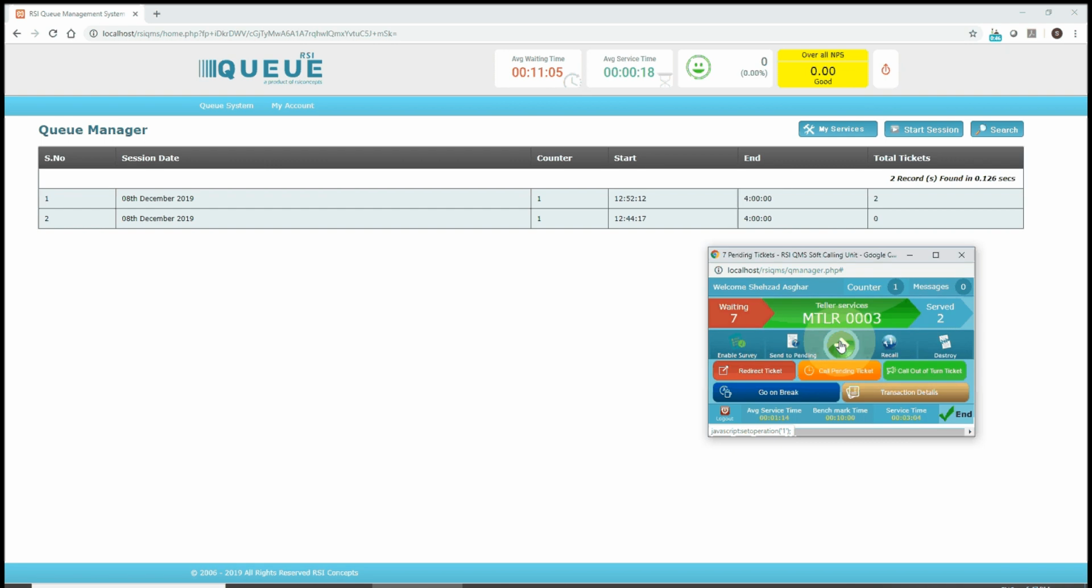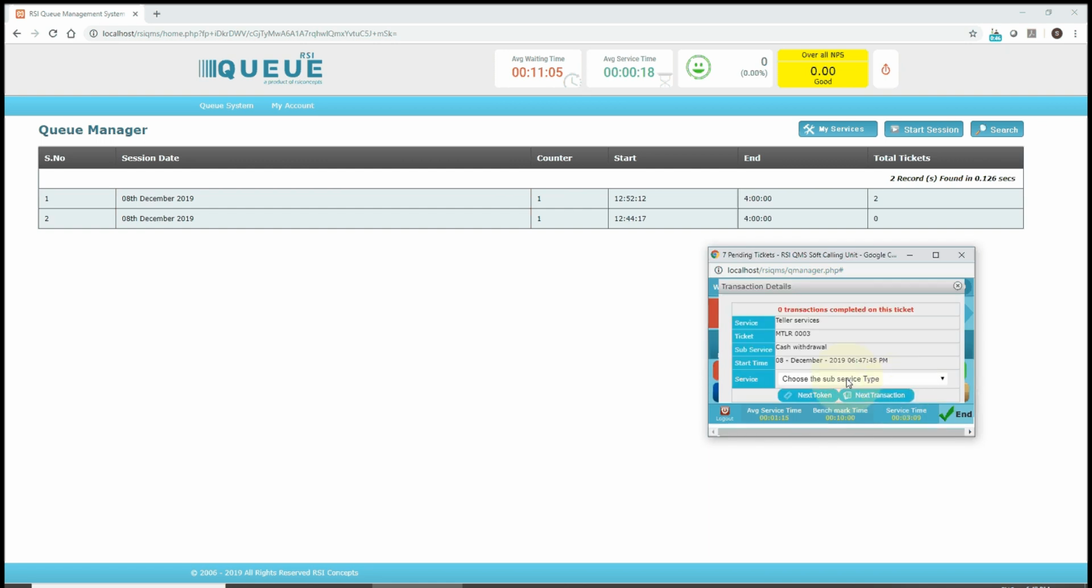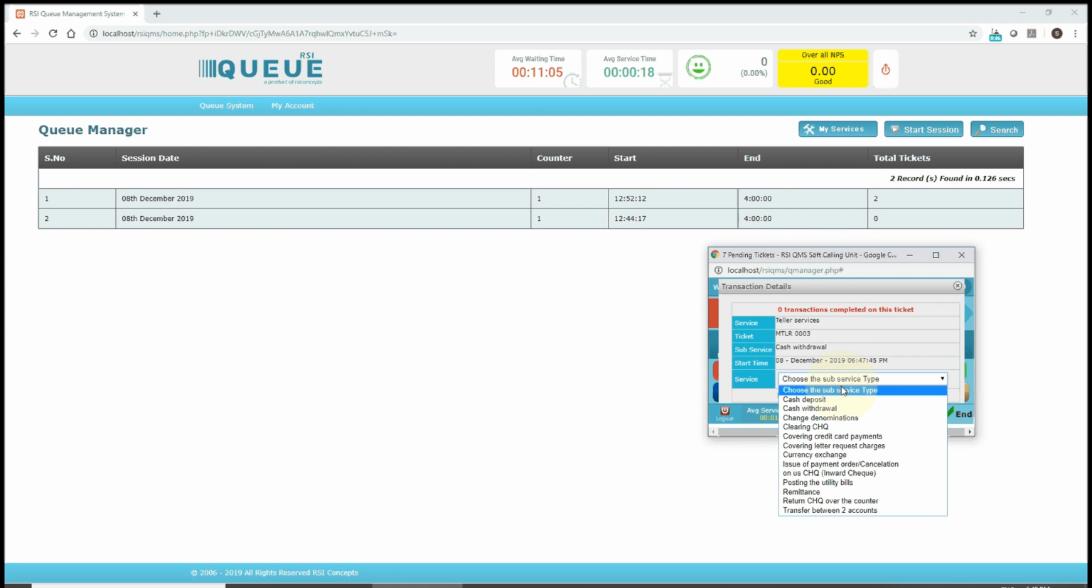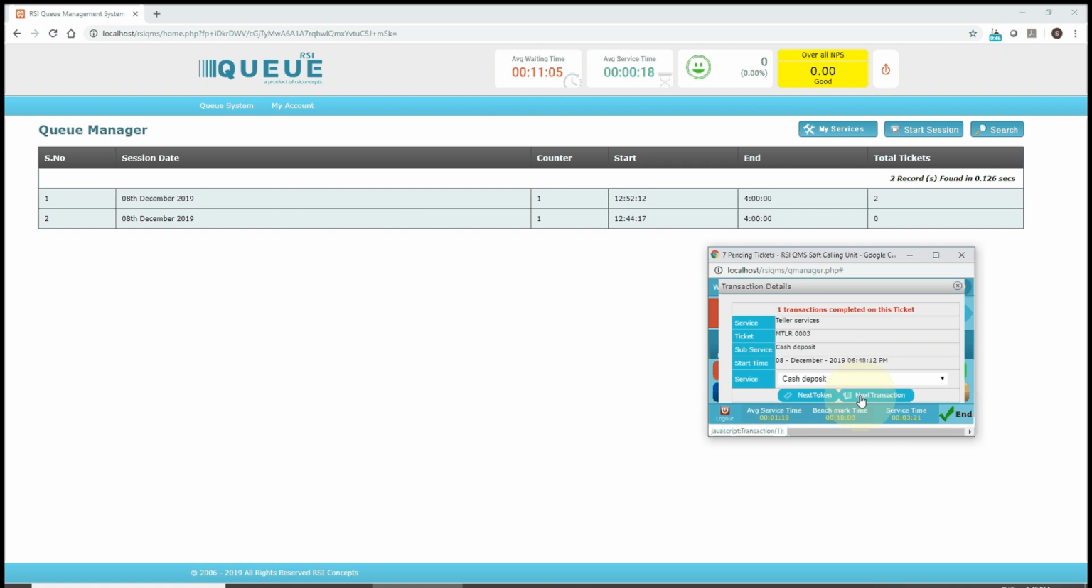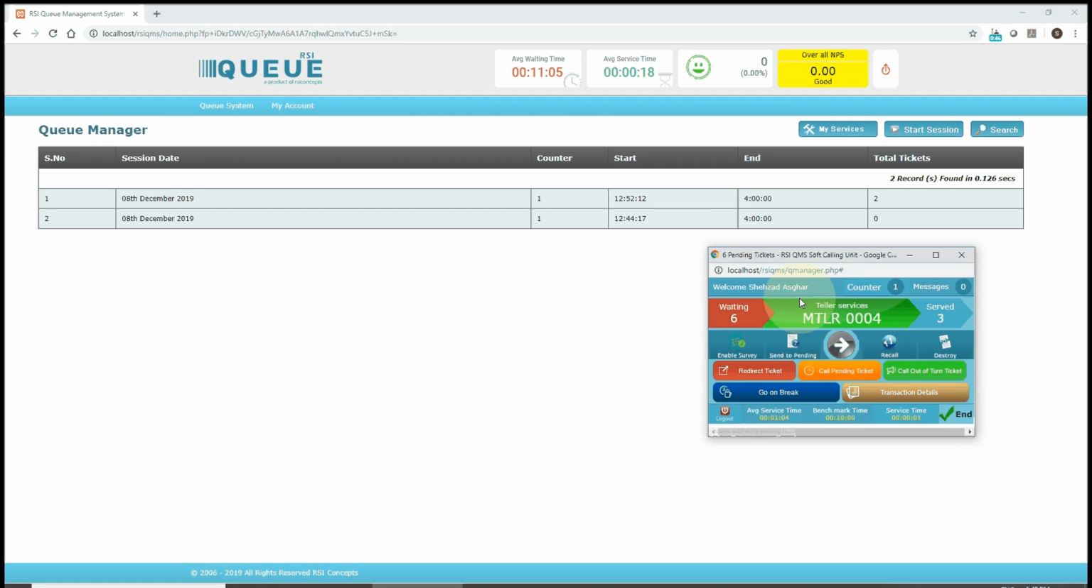Let's say I move on to the next token. If the customer wants another transaction, let's say I'm finishing the current transaction, and there's another transaction on the same token. Let's say they want to do a cash deposit. I'll choose cash deposit and press next. It shows me I've completed one transaction and the second transaction is in process. Let's say they want to do another transaction. If yes, I can continue. If no, I can simply press next token here. If I click next token, it will call the next token.